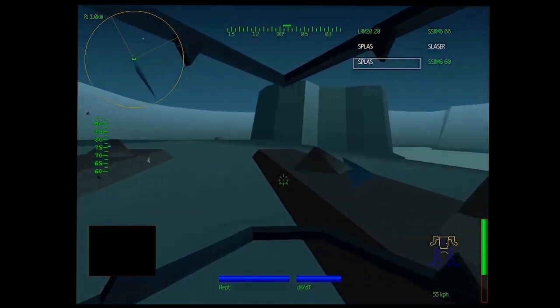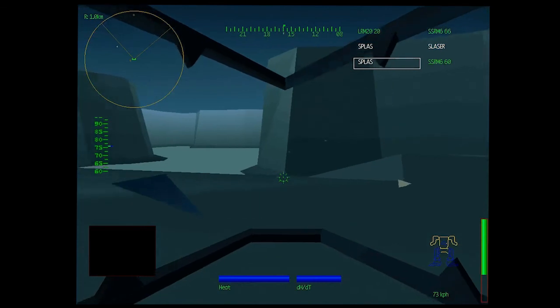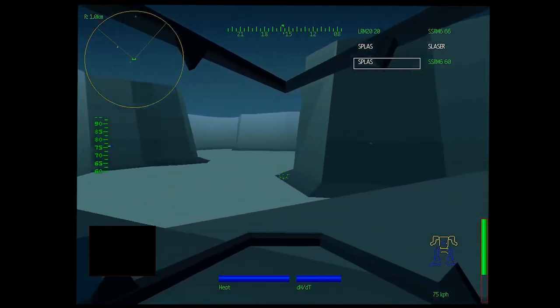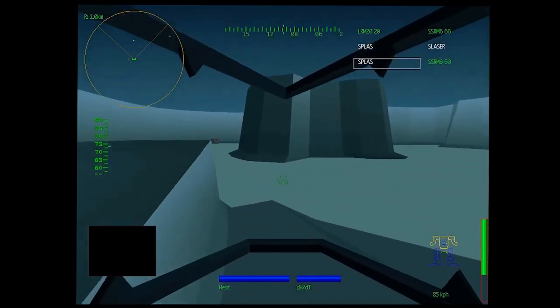Primary objective, destroy solar array. Successful. Proceed to dust-off zone for extraction.